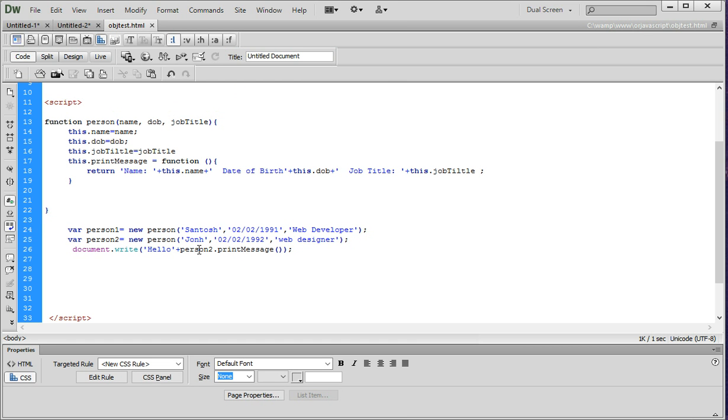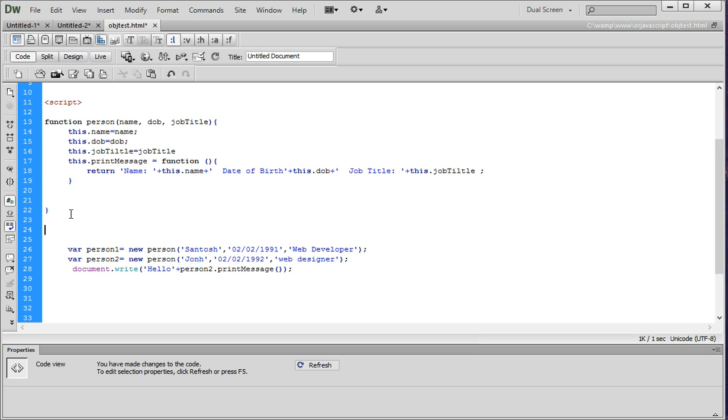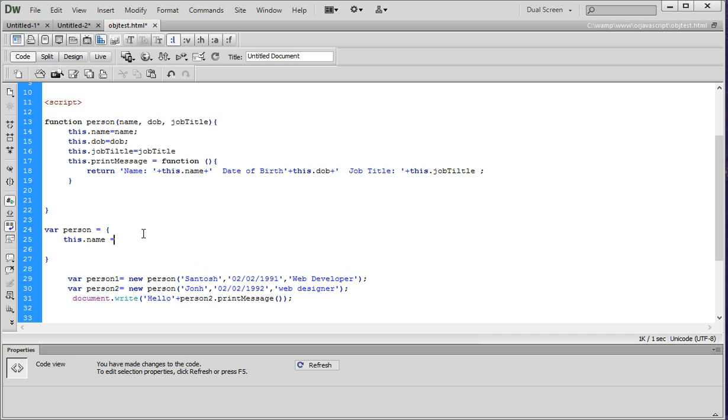Okay, and now I'm going to show you what a literal-based object is. This is basically constructor-based. Now let's go to literal-based objects. Okay, this is how it works. In literal-based, you create a variable, then you give a name to the variable. I will call it person equal to something like this, curly bracket. Now you call it this.name equal to something. You cannot pass any variable from the function here, so you need to give a default value here, such as Santos.